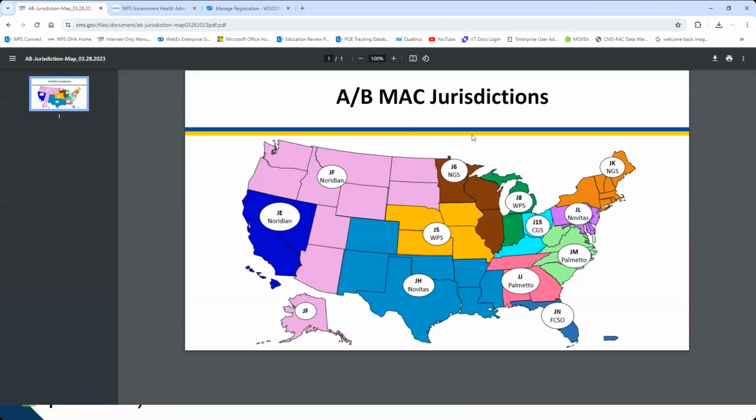And you'll see here how our country's broken up and the Medicare administrative contractors that cover each of the jurisdictions. So here we are, J5 is Nebraska, Iowa, Kansas, Missouri, but it also includes our national providers. So we have Part A providers scattered throughout the United States, and in our J8 contract, Indiana and Michigan.